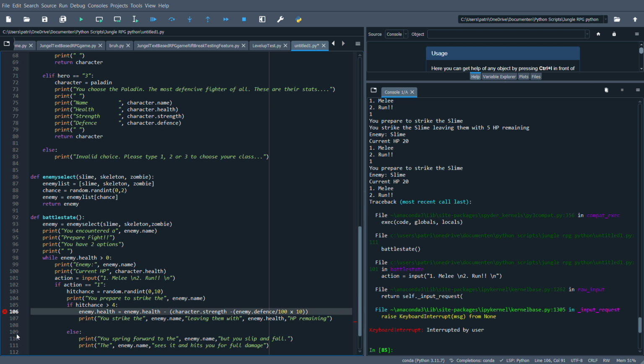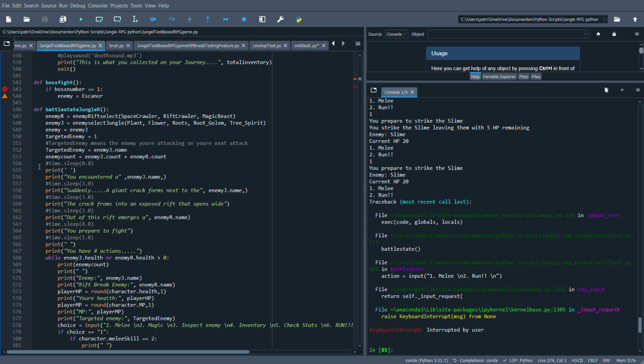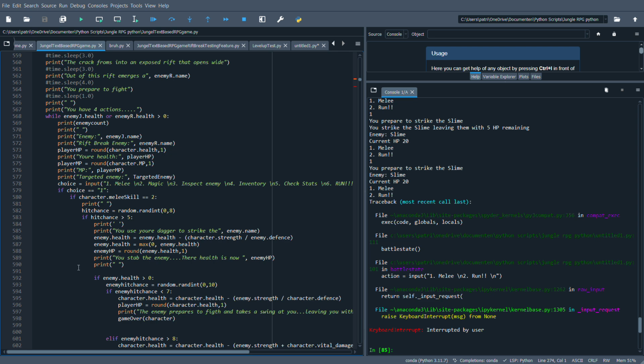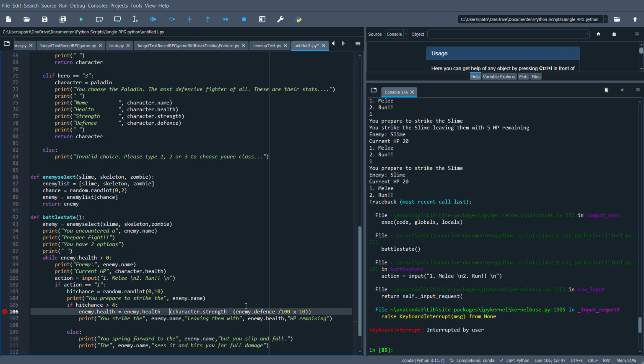Let's see if this works. Hold up, character.strength equals. Now let's see. Where should I have forgotten a comma? Here? No. Where do you think I forgot a comma? Here? No. Let me see how I did it here, because I want to make sure I don't do it wrong.